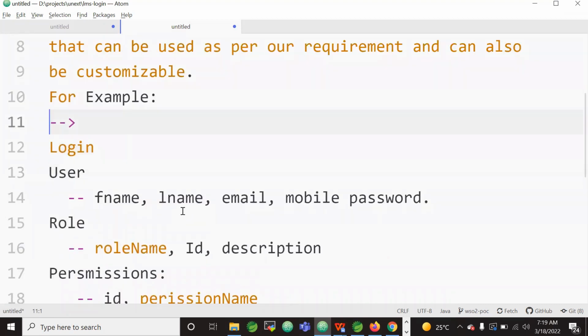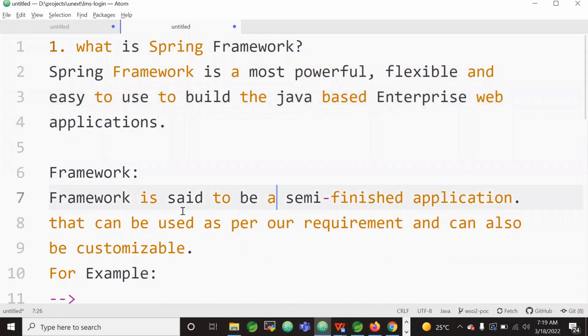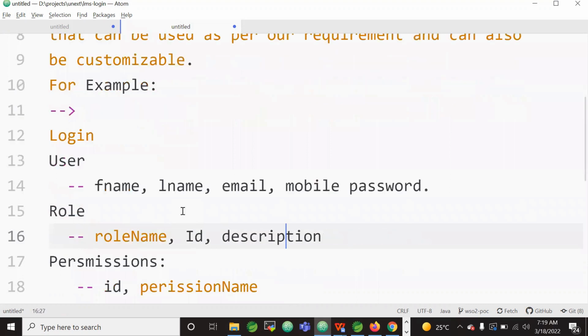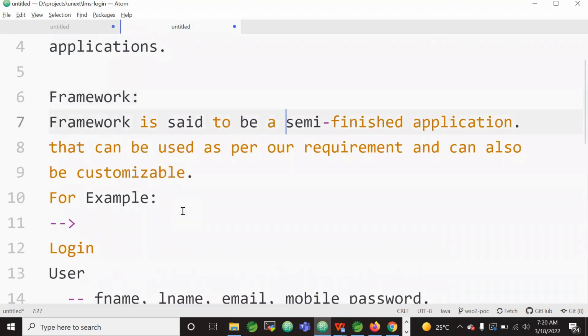So such a thing is called a framework. The one who has already developed this and gives it to us is called a framework. Meaning a framework is half finished, semi-finished. 50% of our job is taken care of by the framework itself. Then what do we have to do? We have to use that 50% of the job the framework has done as per our requirement, as per our need. We need to customize it. So that is the reason a framework is said to be a semi-finished application that can be used as per our requirement, and it can also be customized.